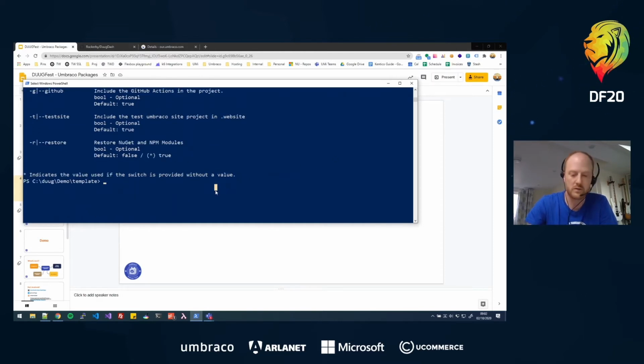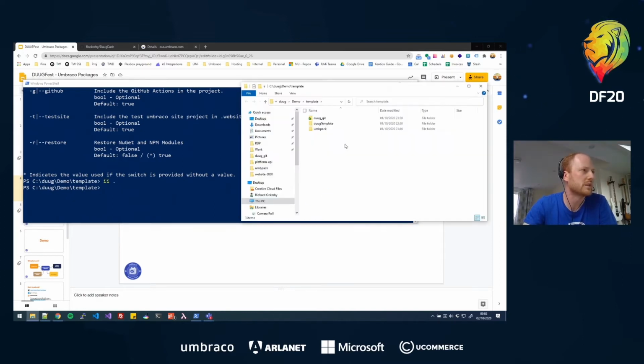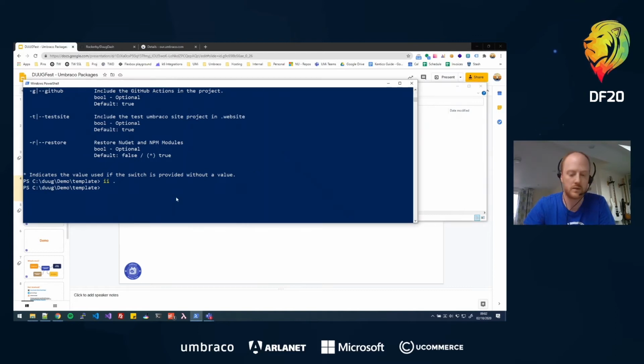So what we'll do is pop into here and cd template, and we'll go ahead and create ourselves a template. What we've got here is the V8 package. We are giving it a name of Doug, because that's what we want to call the package. And we've got the D in there, which gives us the dashboard.